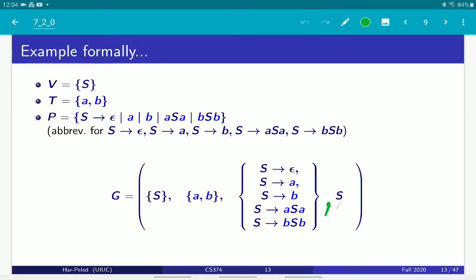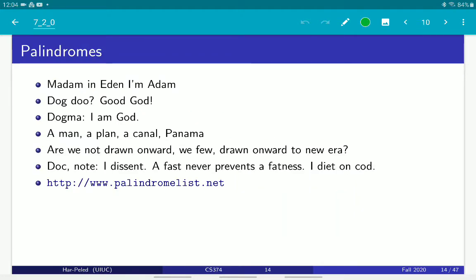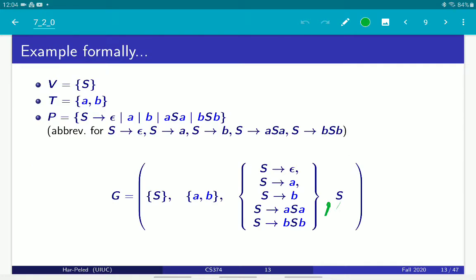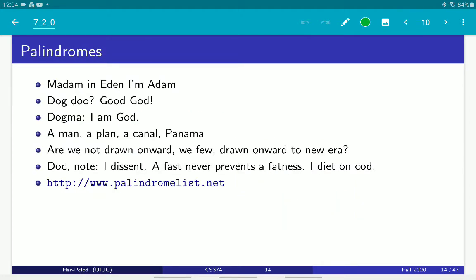Okay, and the language of all palindromes, even over a, b, is of course context-free, but it is not regular. So the language of palindromes is not regular, but it's definitely context-free. I just showed you a grammar for it. Here is the more formal definition in tuple form, so that you can fill up your cup of tuples. Here are some examples of palindromes for fun.